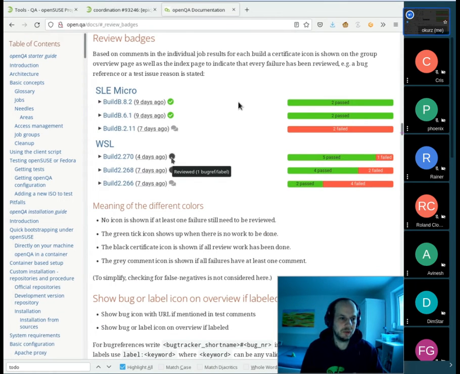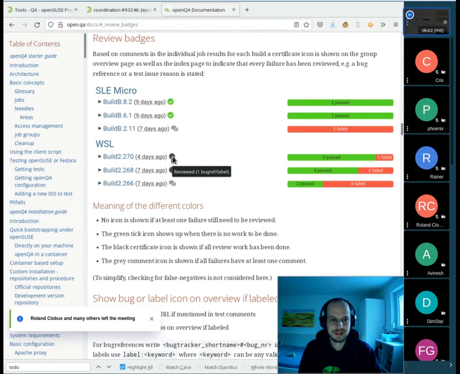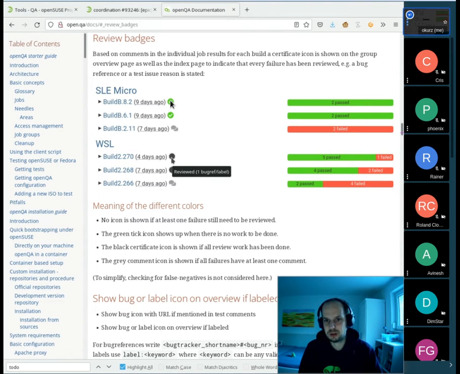So what we are looking for is this small badge, which you get as a present if we manage to review all test failures in openQA. What does that mean? Let's take a look at this example. For that product Slim Micro, there's build B8.2, and it shows that green check mark, meaning that everything is fine. There's no work to be done.